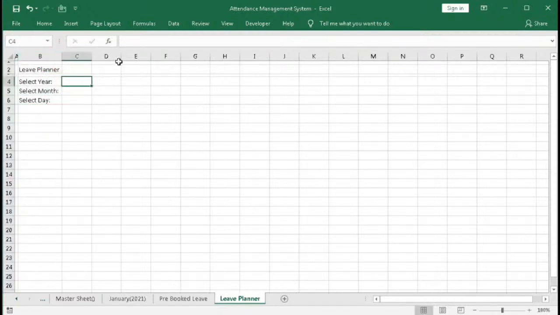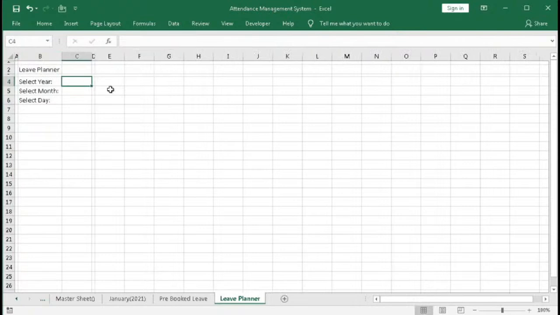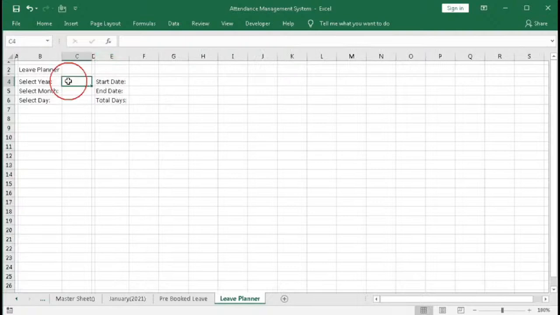and leave one cell and give a separator, and here start date, end date, total days. Now we will calculate this. So first select year. So for that we will create a drop down list.